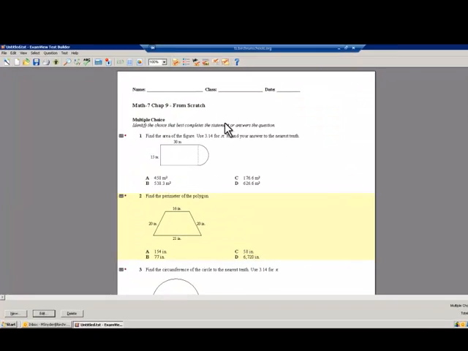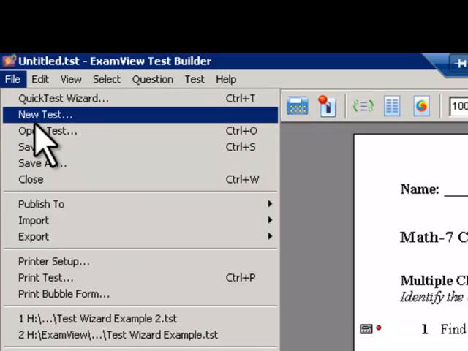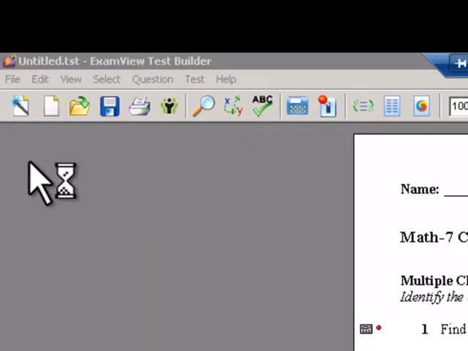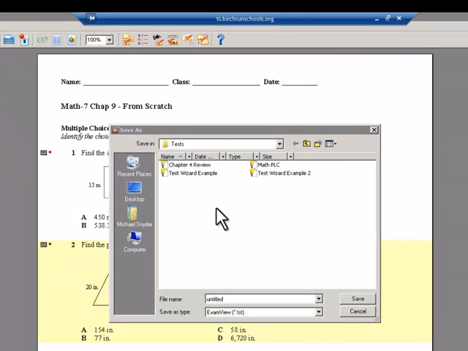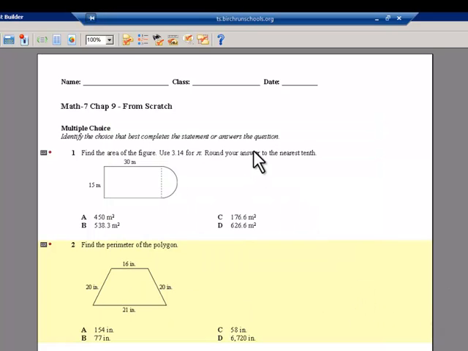So the next thing I want to do is File, Save As, and save it to my test bank. We'll come up with a Save As dialog box. We're going to save it as Math 7, Chapter 9, from scratch. That's that test.